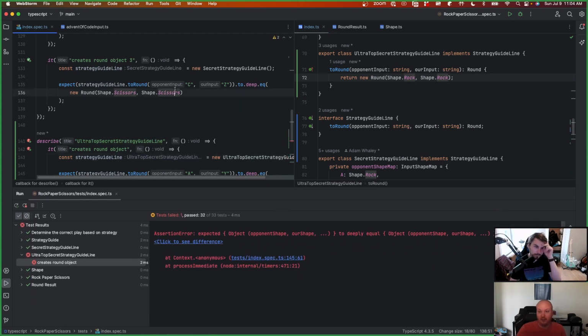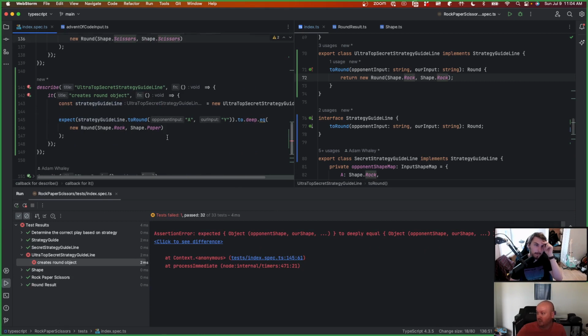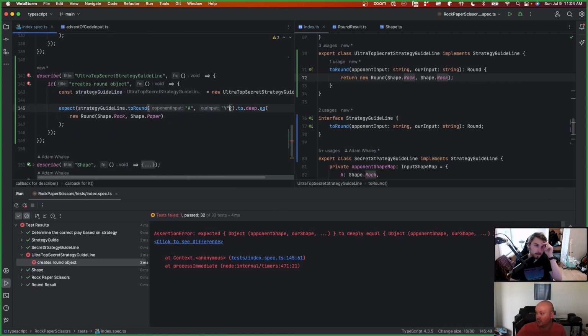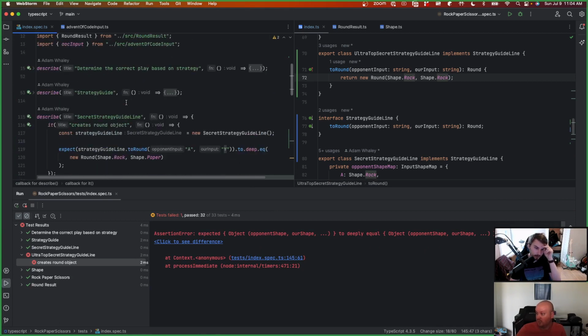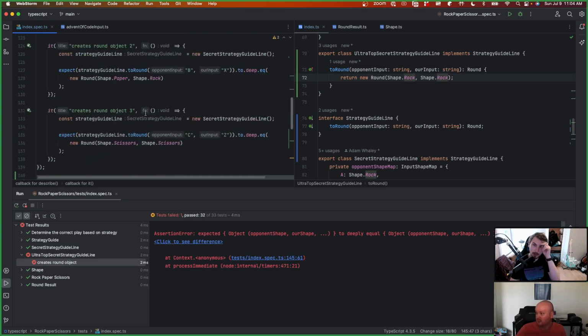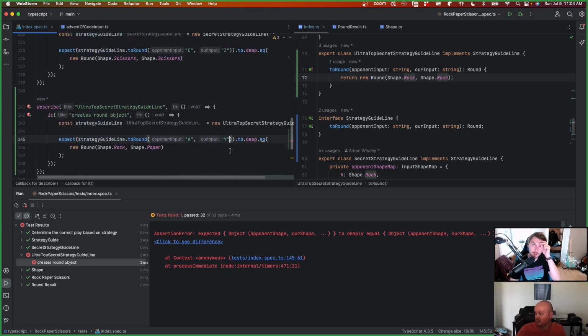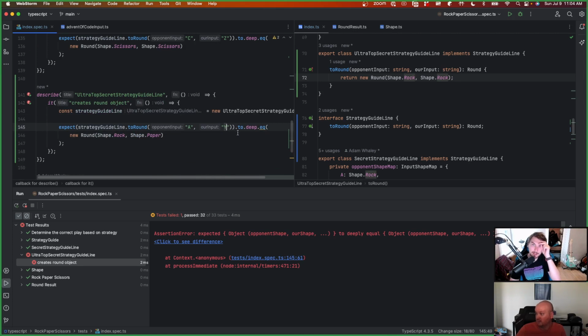Okay. All right, so now if we actually read this test, we're saying A and Y is... I'm pulling up this thing again. Let's start off with the losing one, and X is to lose. So can we do A and X? Yep. And can we rename the test to be called creates losing round object? Just to make it very, very clear.